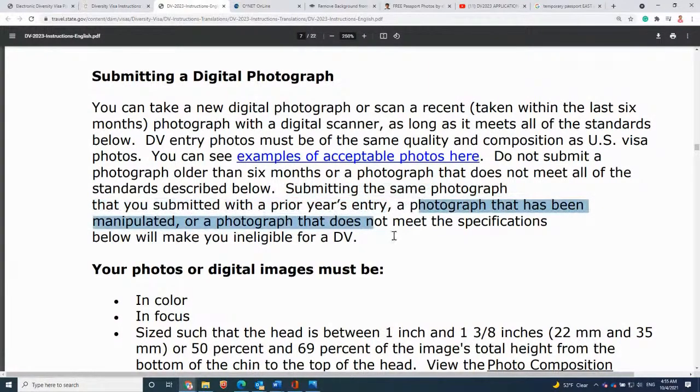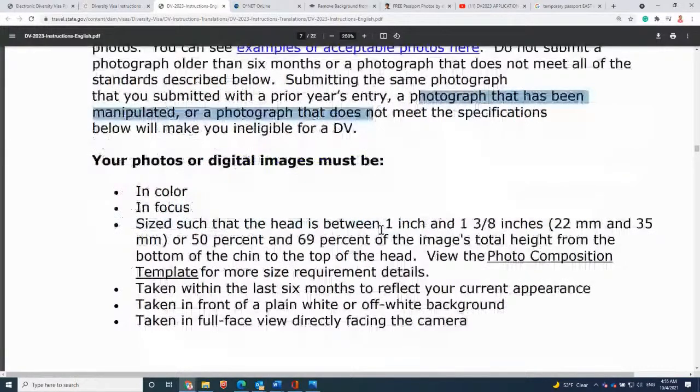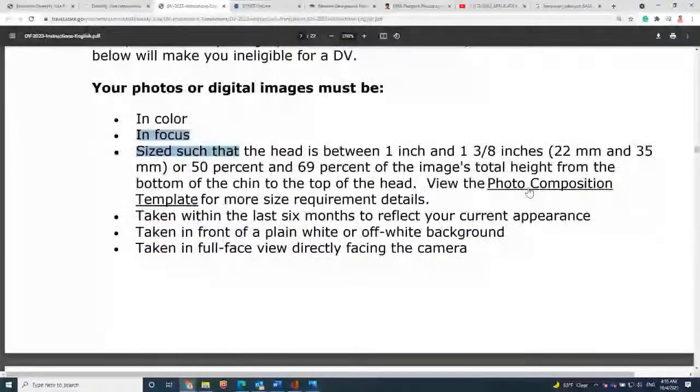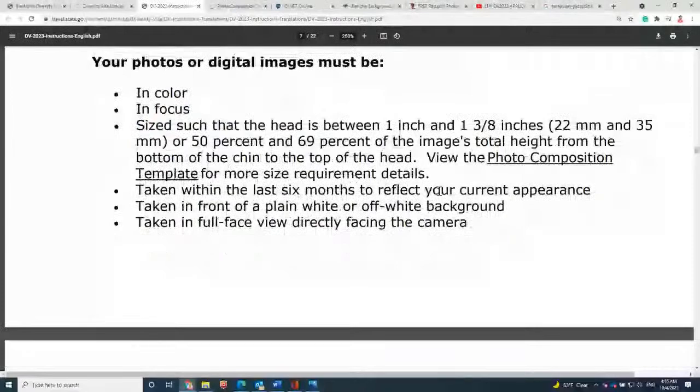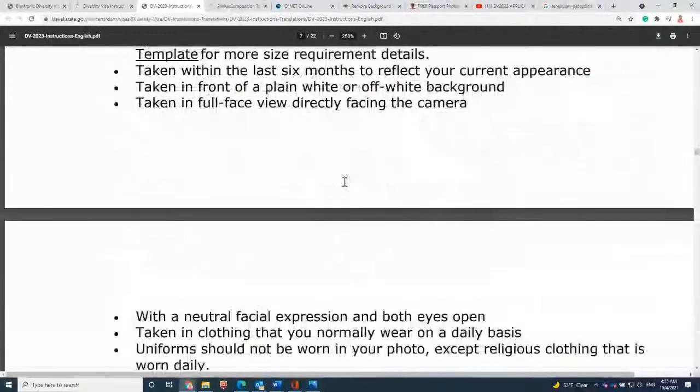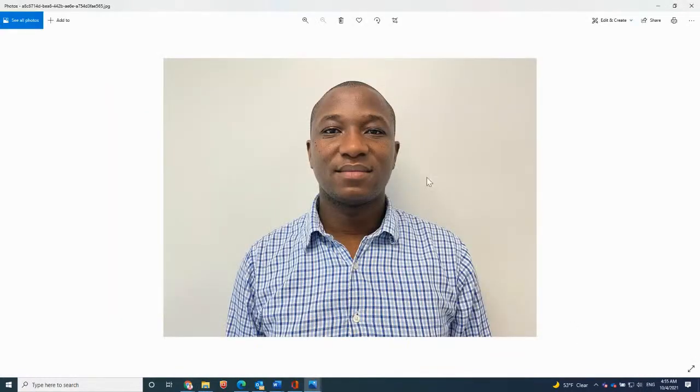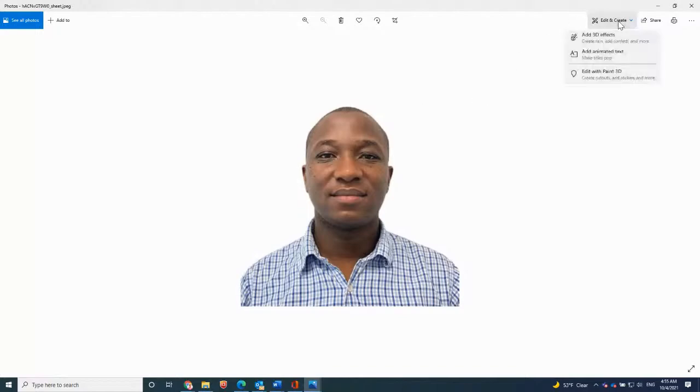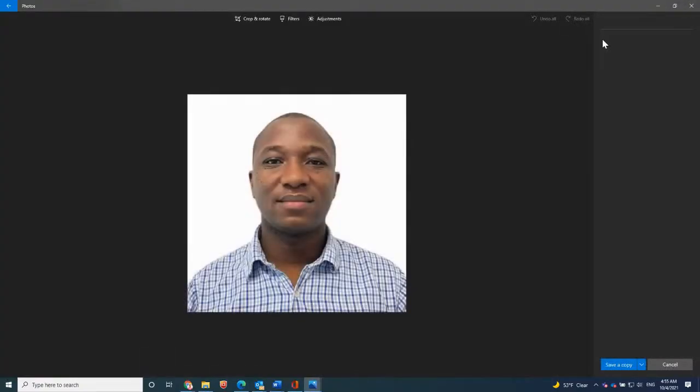The picture must be in color, must be in focus, and must follow the composition template. If you want, I will show you that. You must be looking directly at the camera. And the photo must be on a plain white background. I will give you the example of 2 photos. This photo, when the person sent it to me, did not have a pure white background. I had to change that one to this one. You'll be able to see I changed it this way.